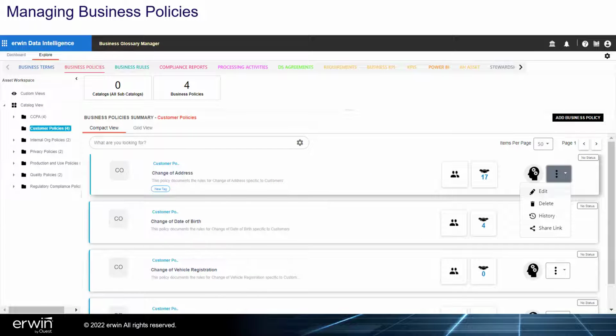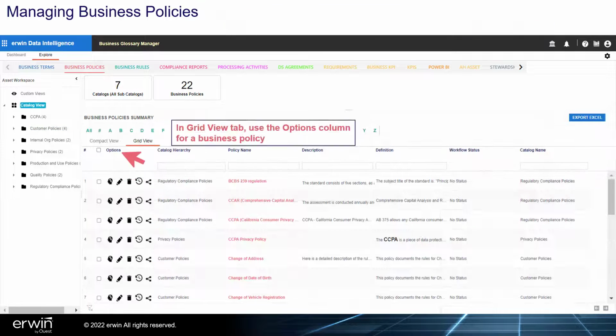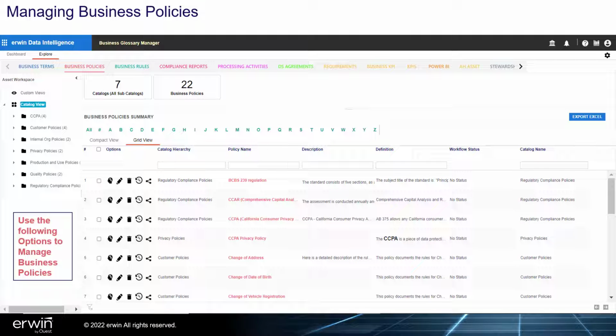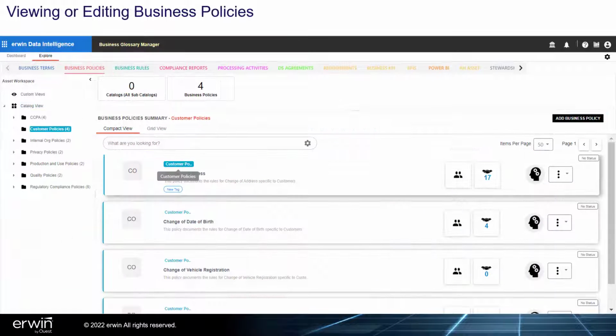Managing Business Policies. Managing business policies involves viewing mind maps, editing or deleting business policies, viewing history, and sharing links to business policies. Under the Compact View tab, click Edit. In the Grid View tab, use the Options column for a business policy. Use the following options to manage business policies: View Mind Map, Edit Business Policy, Delete Business Policy, View History, and Share Link.